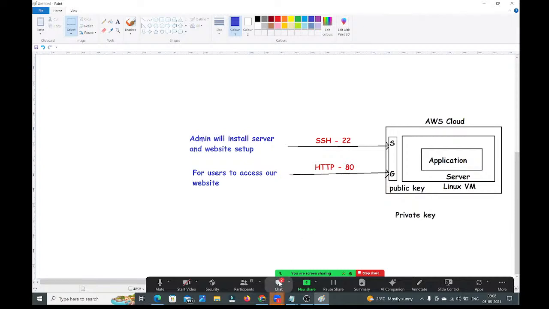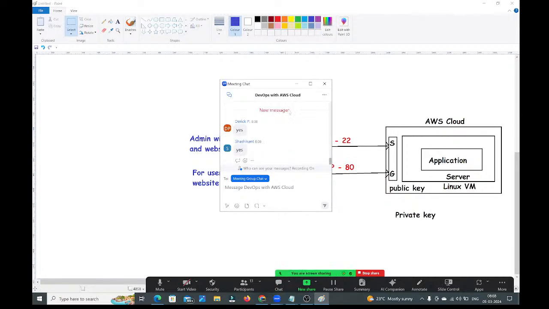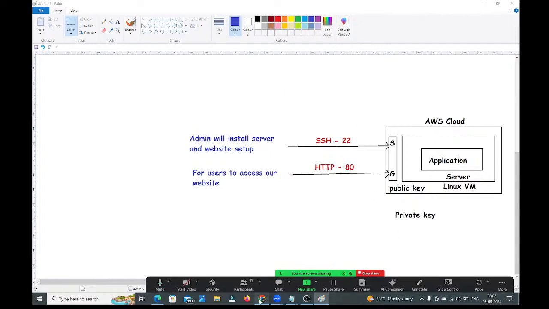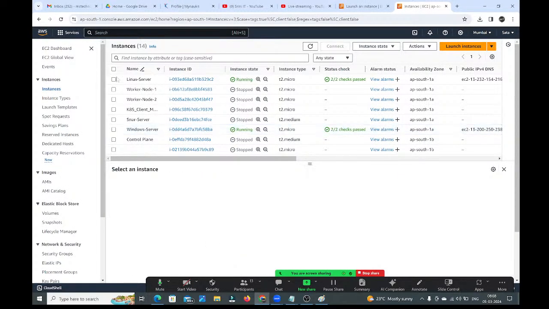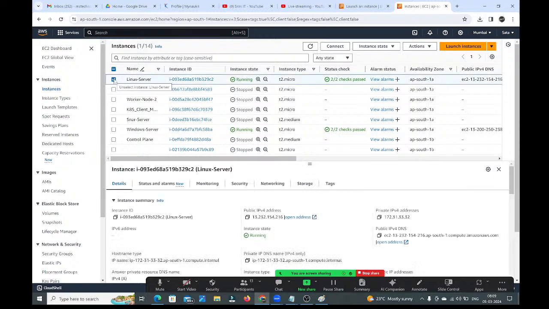Okay, fine. So now what are we going to do? Already we have the Linux instance, the Linux server. Everyone knows how to create the Linux virtual machine. Now let me connect with this Linux virtual machine. Let me open the git bash.